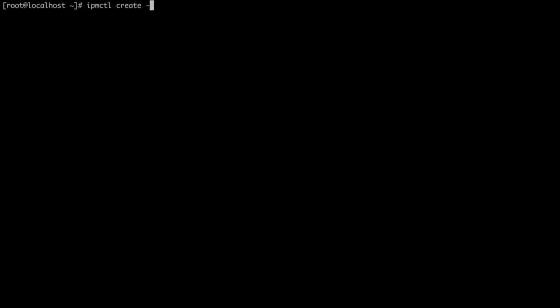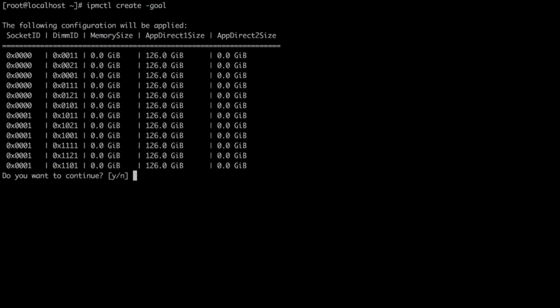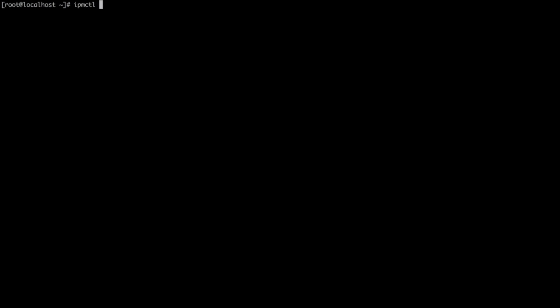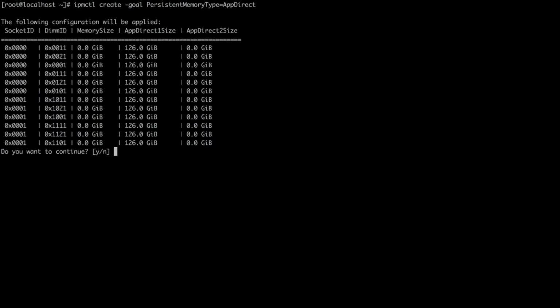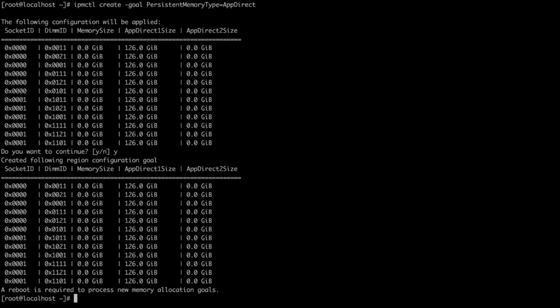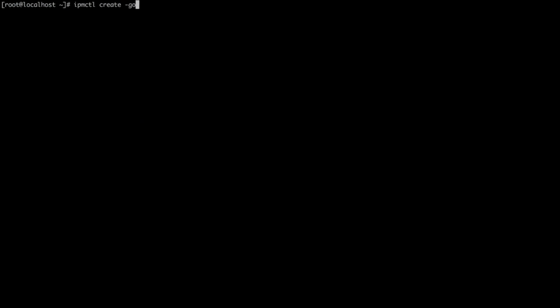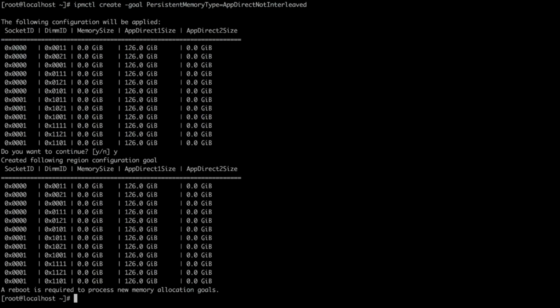Whenever setting a new goal, the output will look similar to what is displayed here. There will be a preview of what will be applied. You must type Y to acknowledge and continue. Then it prints out the goal with a note at the bottom stating that in order for it to take effect, you must first reboot. To specify a goal of AppDirect with non-interleaved regions, use the flag persistent memory type equals AppDirect not interleaved.